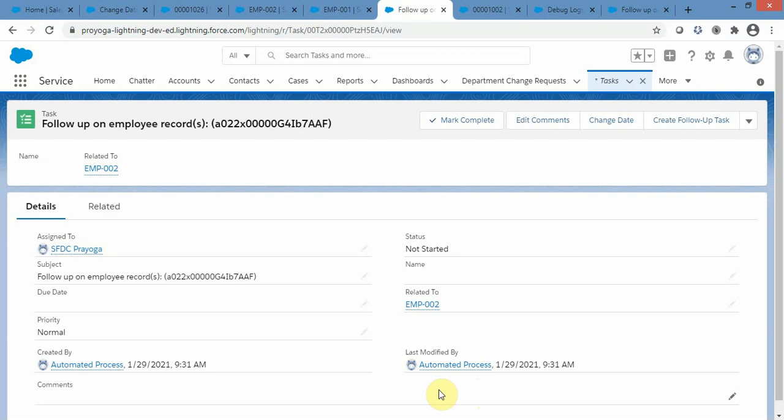So these are the three examples that we wanted to show you in today's demo. So that's all about today's session.